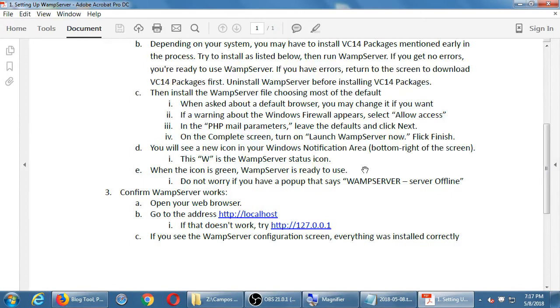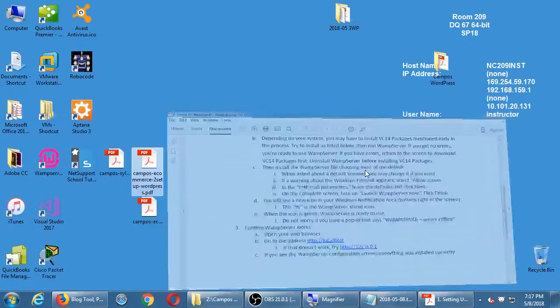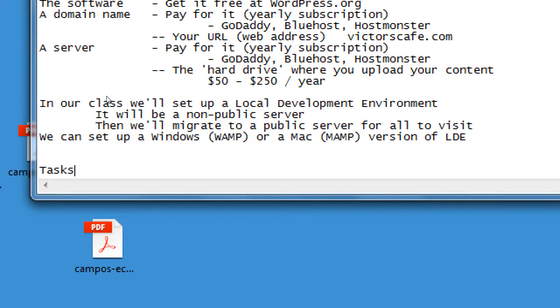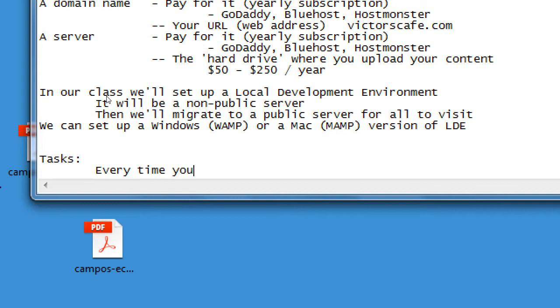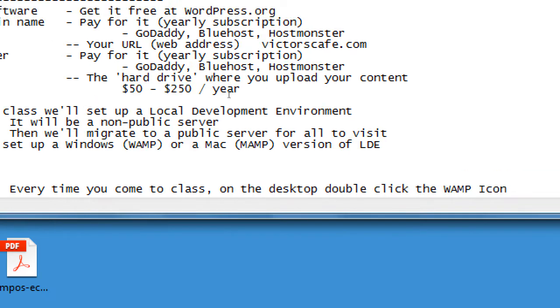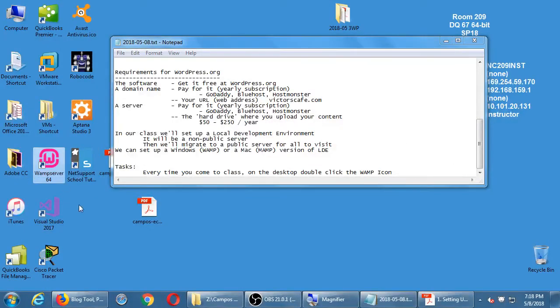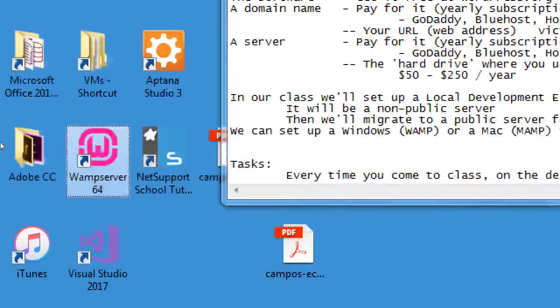But what we do need to do, and what I'll write in my notes and what you should write in your notes, is every time we come into this room, so tasks: every time you come to class, turn on your computer if it's not on already, and on the desktop, double-click the WAMP icon. Do you see on your desktop you've got a little magenta W? Double-click that. That's the WAMP icon. It either just says WAMP or WAMP server or WAMP server 64 or something. It's that one that's a W right there.